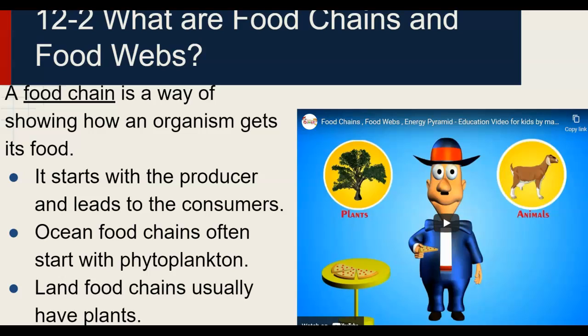What are food chains and food webs? A food chain is a way of showing how an organism gets its food. It has to start with a producer and leads through a series of consumers. Ocean food chains often start with phytoplankton. Phytoplankton are these tiny little creatures that float in the ocean. They act like plants. Please don't confuse them with the plankton from SpongeBob. That has nothing to do with it. Land food chains almost always start with plants.